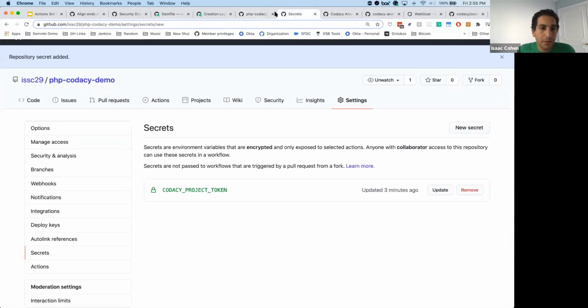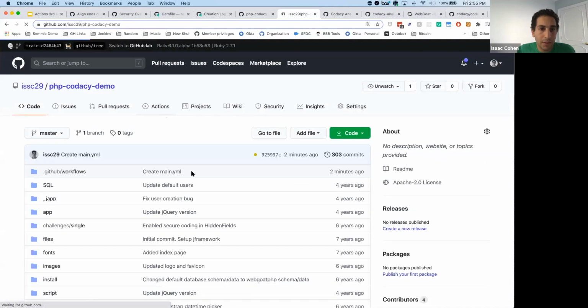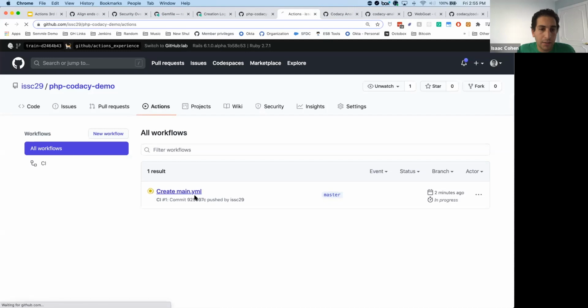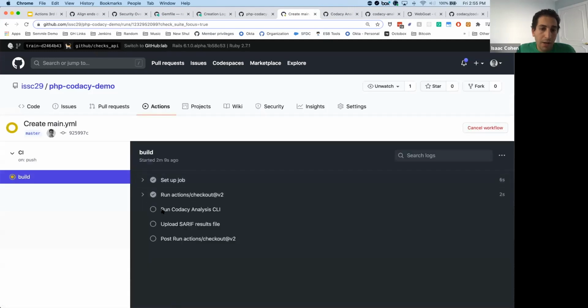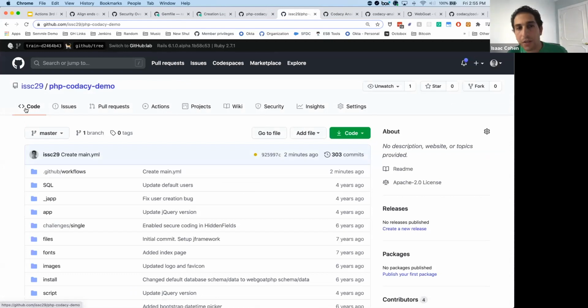Let's go back to our PHP Codacy demo. Let's look at the action that's running. And of course, right now we're in the run Codacy CLI. So this is going to take a couple of minutes to run. But hopefully this was a good overview of how to integrate a number of these different tools.